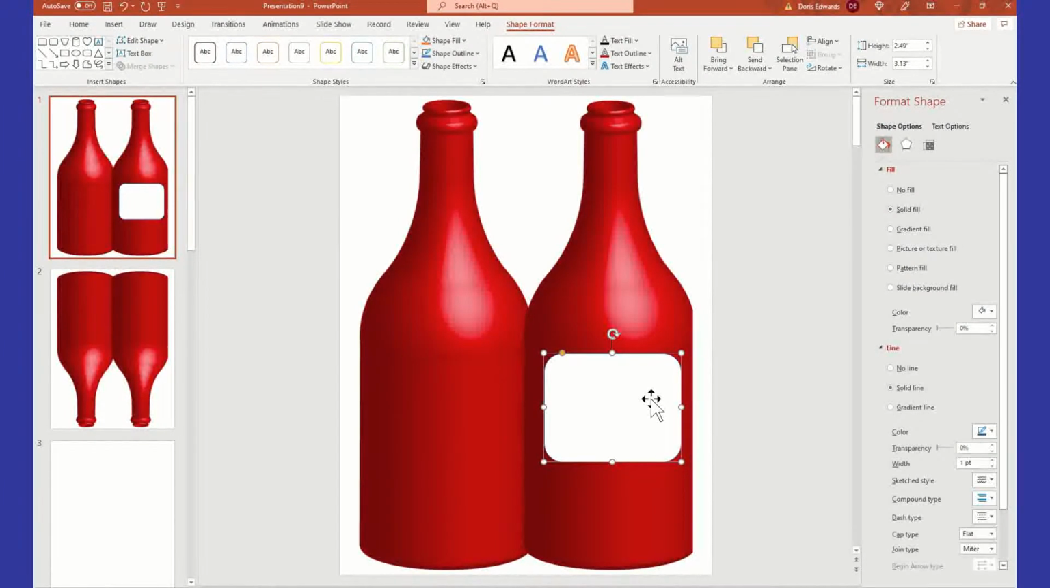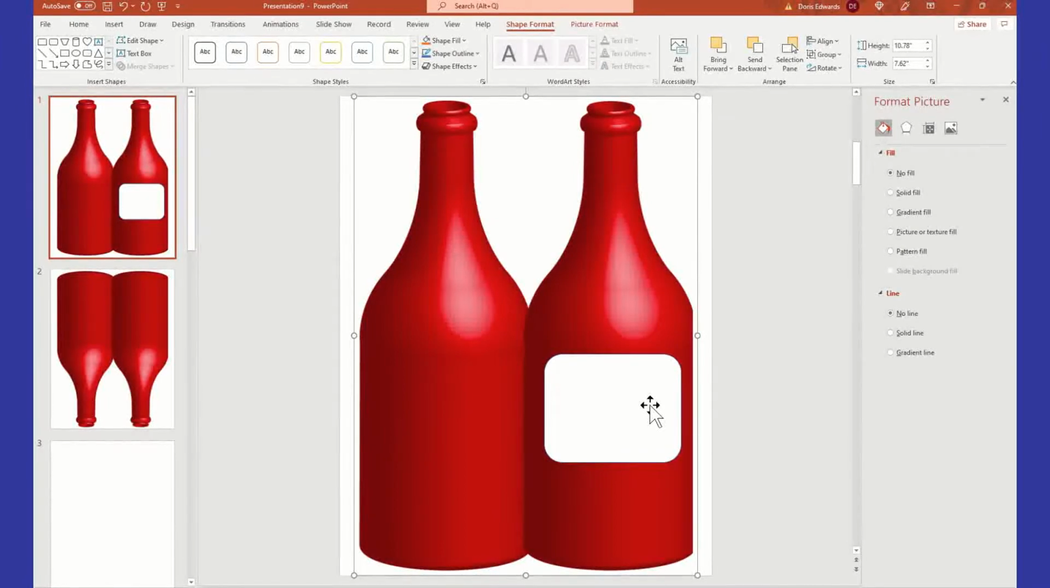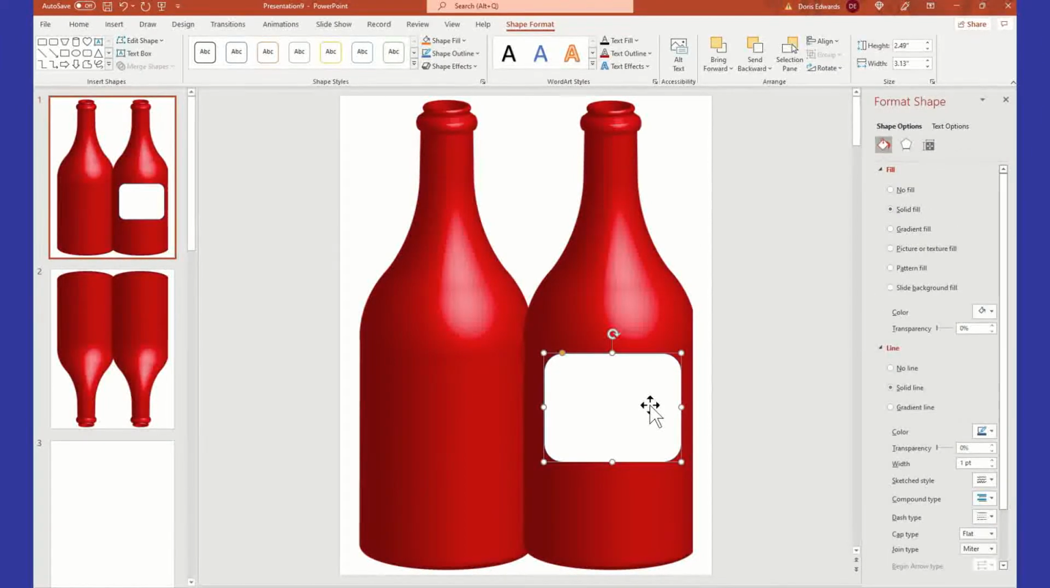So we're going to type in, let's see, what do I want to have on the front of mine? I want it to be something about Valentine. So we're going to say, be my Valentine. Okay, kind of cute. Be my Valentine.